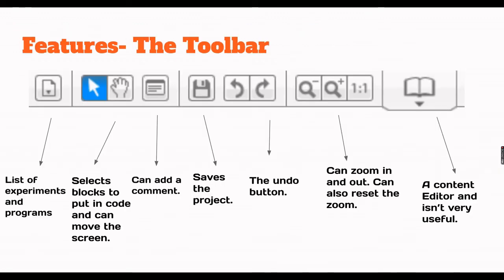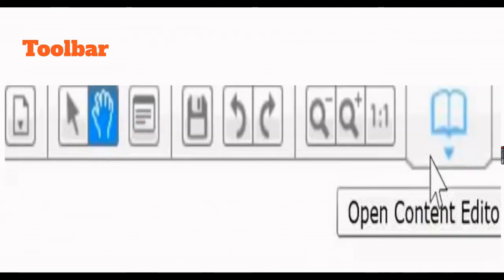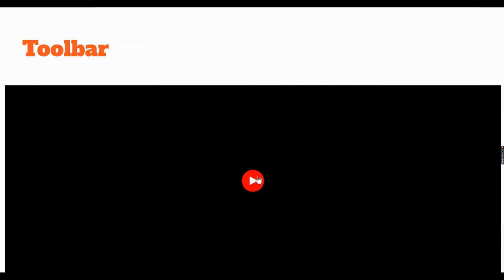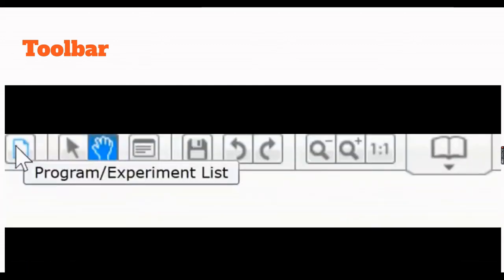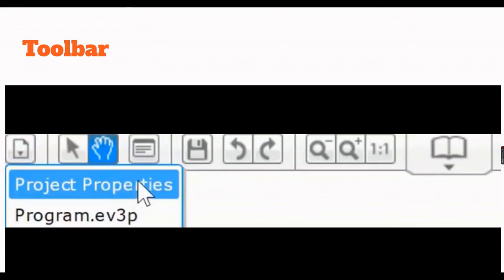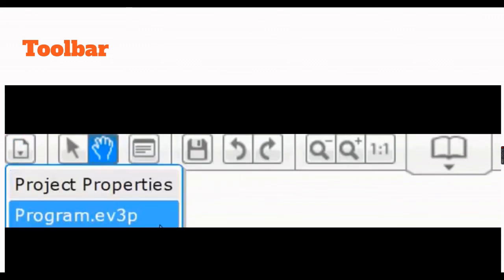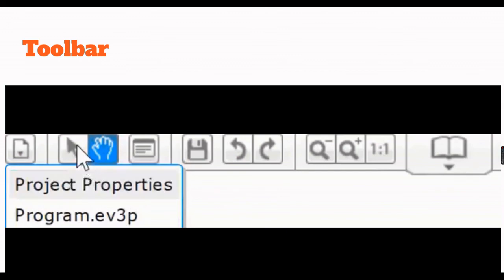And so next, the toolbar. So it has a bunch of little buttons that you'll be using, but they're not as important as the menu or the hardware page. And I'll play this little video explaining their uses. So first, there is the program or experiment list. So when you open it up, it'll show you the different programs that you have and their properties.